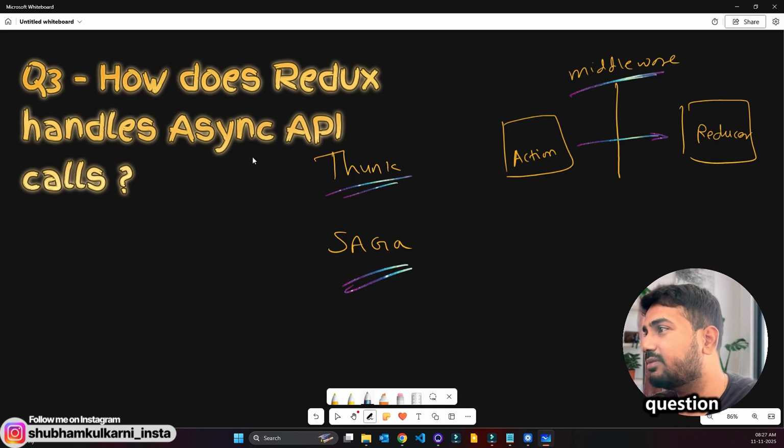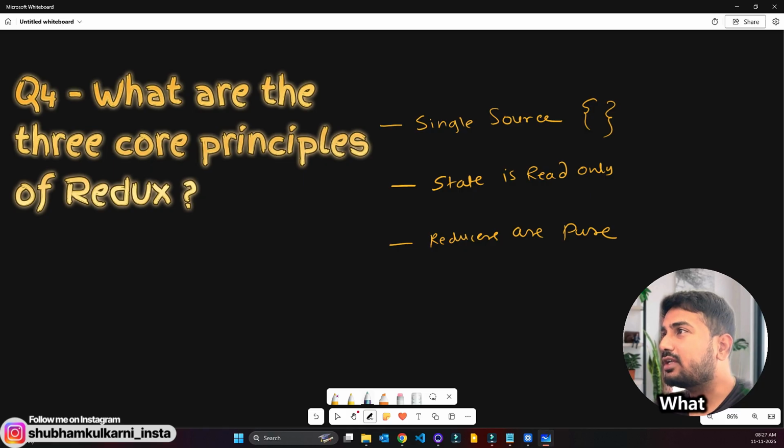So let's start with question number four. Question number four is, what are the three core principles of Redux and why do they matter? So the three principles of Redux are: the state or store is the single source of truth.